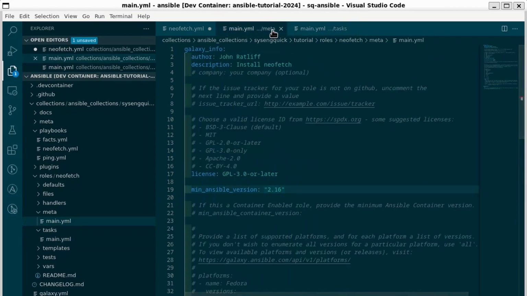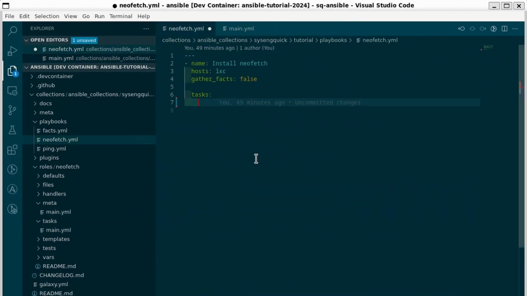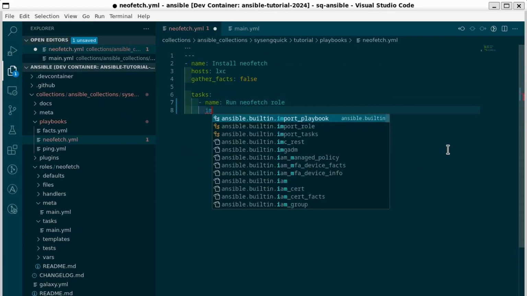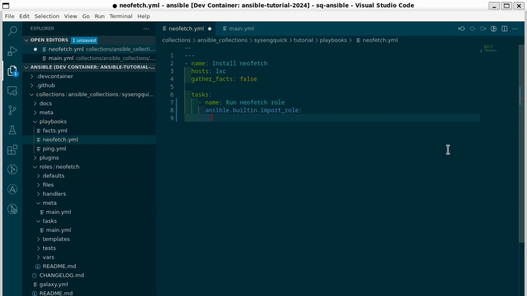We'll go back to our neofetch playbook. So how are we going to use our new role? Well, let's go to our tasks and give it a new task. The name is going to be run neofetch role, and let's do import_role. And the name of our role is sysengquick.tutorial.neofetch. And let's see if that works.